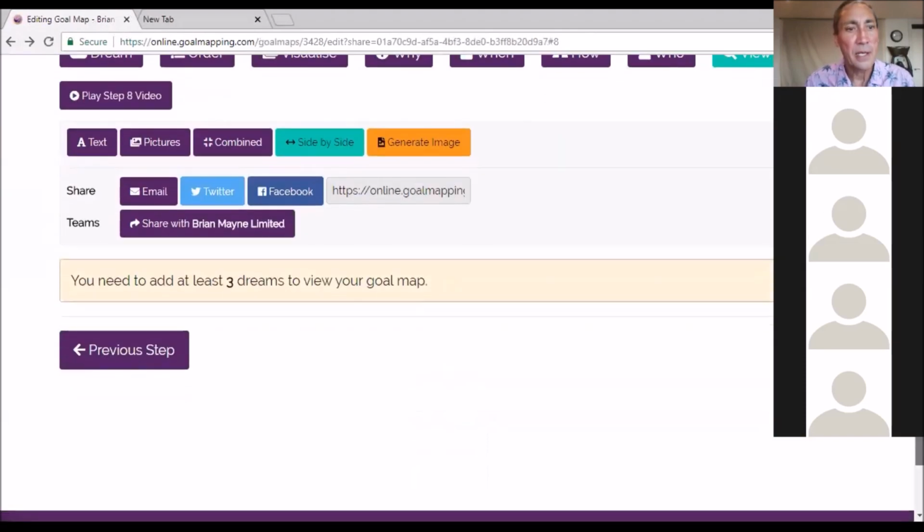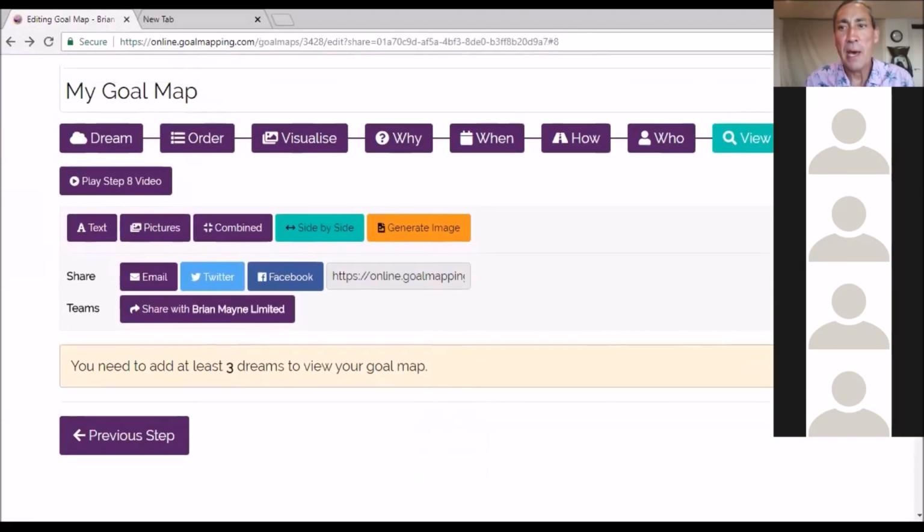If I go back again to the map, let's go to view. So I can email the map to someone.